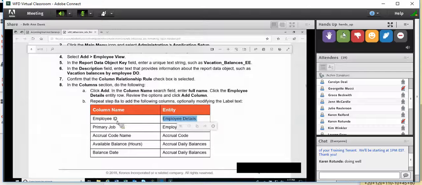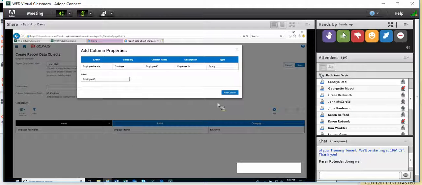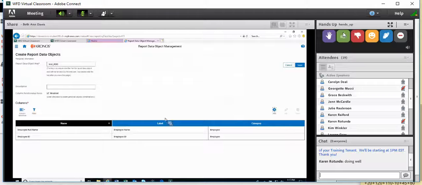Right down here, employee ID is from the employee details entity, so pay attention to that. That one, I could call EmpID if I want to. Add it in. And just keep in mind, at the most you're going to see in that lower part of the panel are 5 in total. The system will give you a scroll bar on the right-hand side if you exceed 5, but at any one point you'll only see 5.